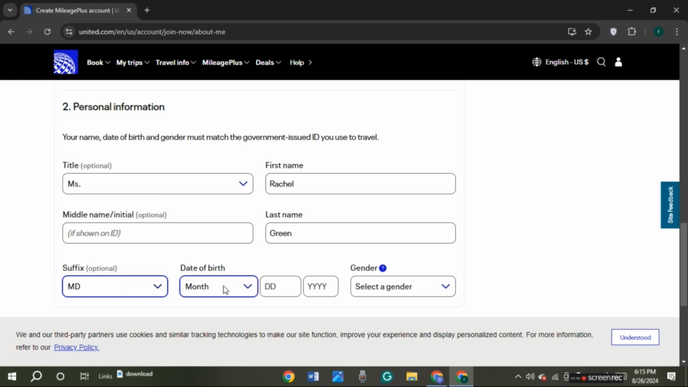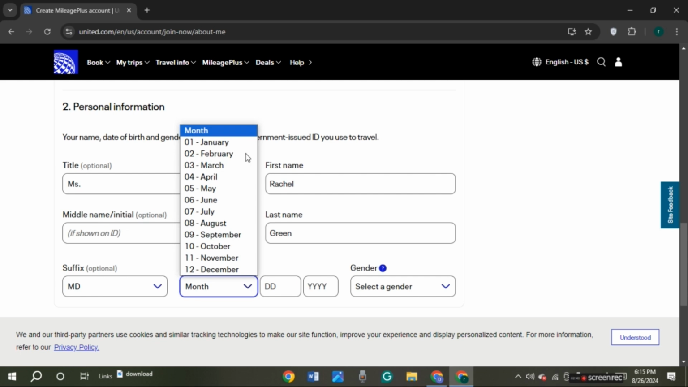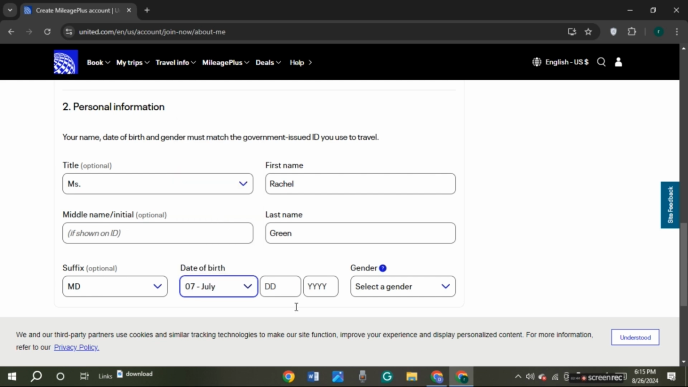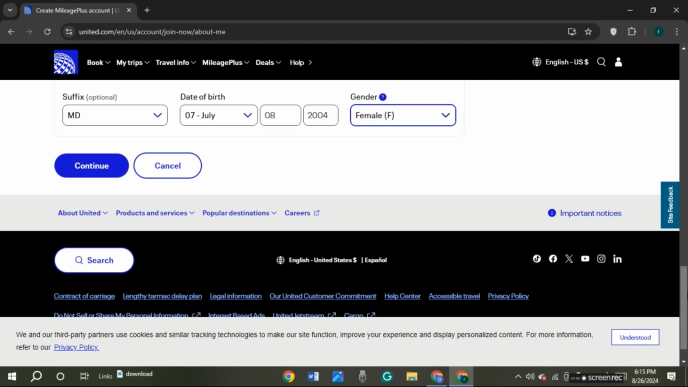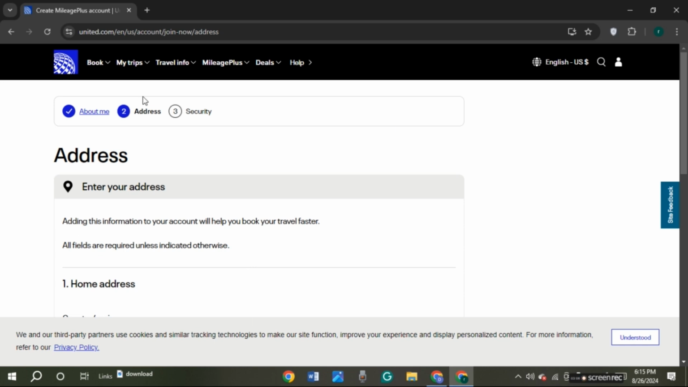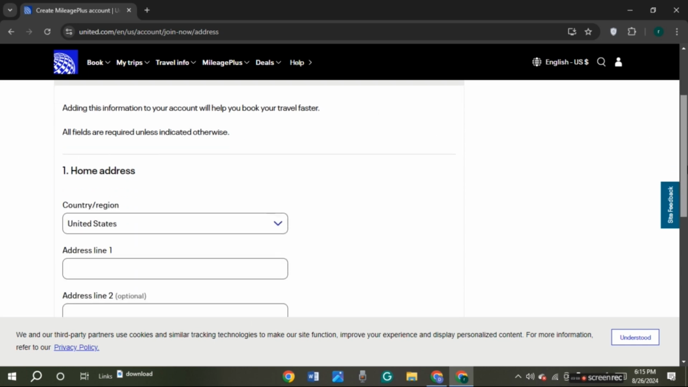Now you'll have to provide your date of birth. Click on the month option. Select the month. Click on the day option. Type in the day. Now type in your year. Now select your gender. Scroll down. Now click on the continue option that you can see right over here. Now you can see over here you'll be led to the second step.